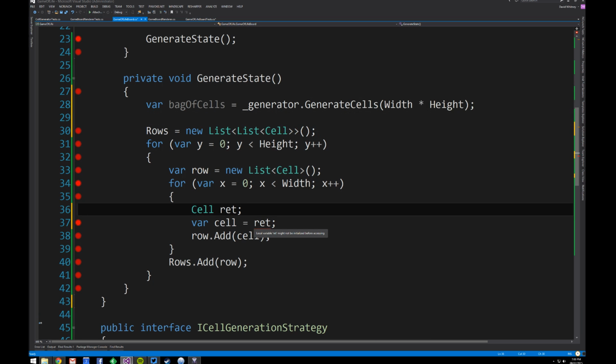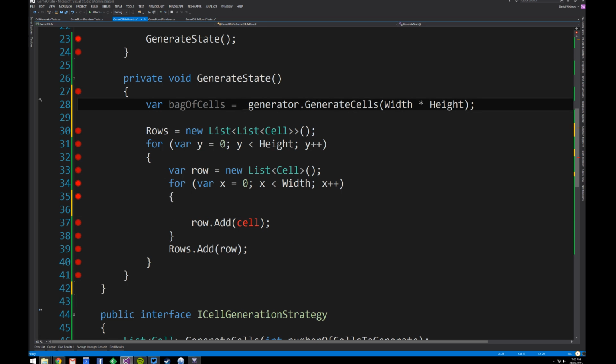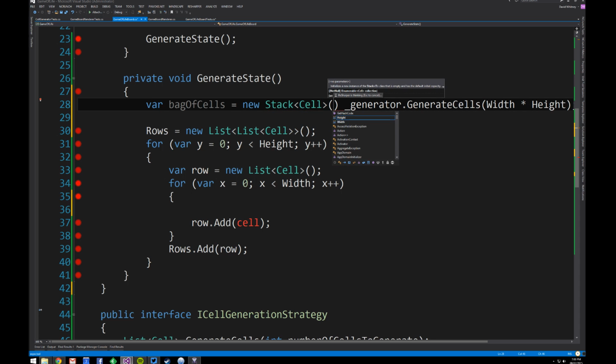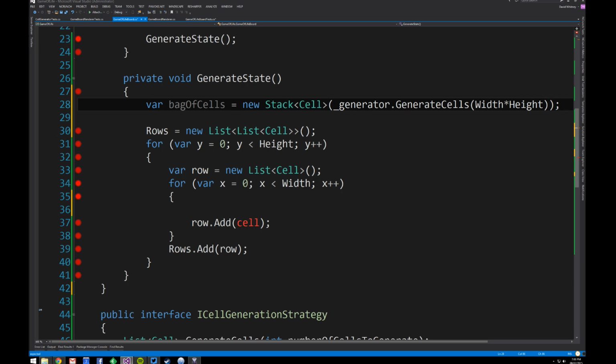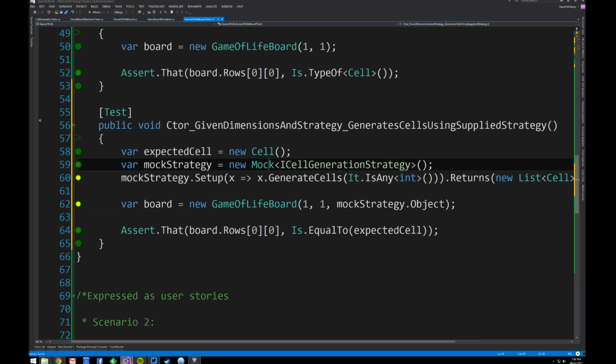bag of cells, and actually what I probably want here is a new stack of cell seeded from, can I do this? Will you work? Yes, you will. So that'll give me a stack of cells, and I can just say bag of cells pop. So that will remove and add the first cell from the collection. And everything's green. Awesome. And it's green because the expected cell got assigned correctly.